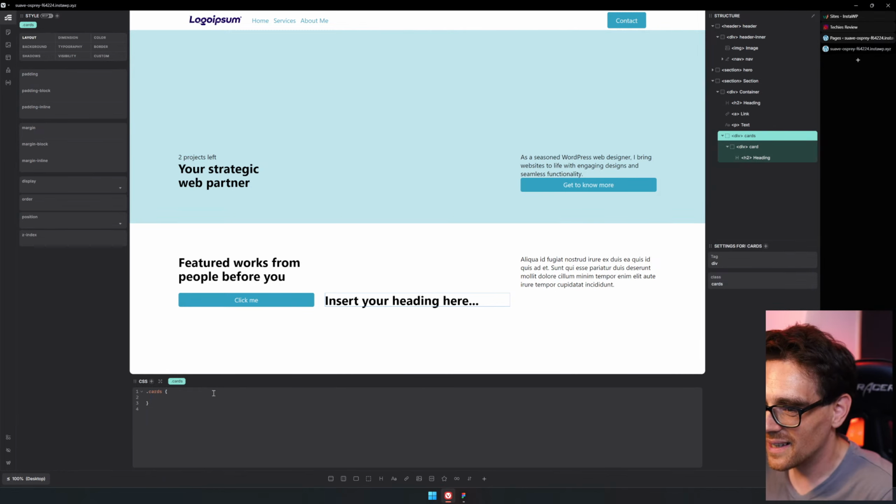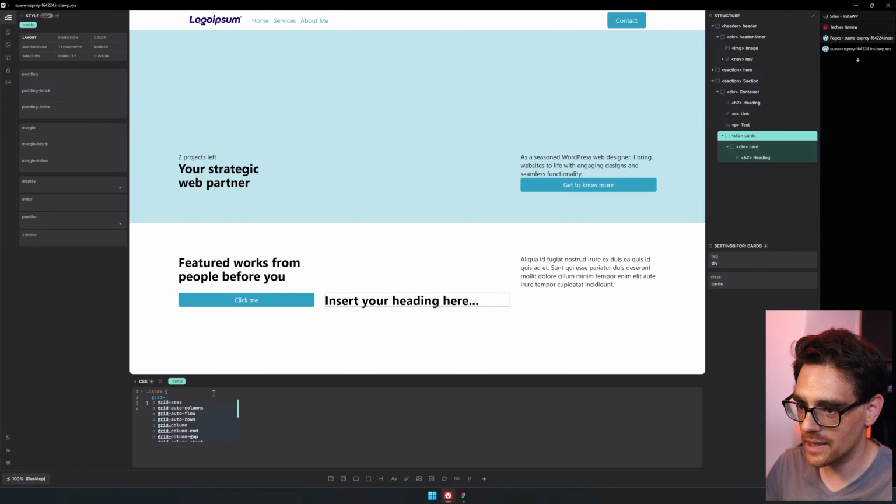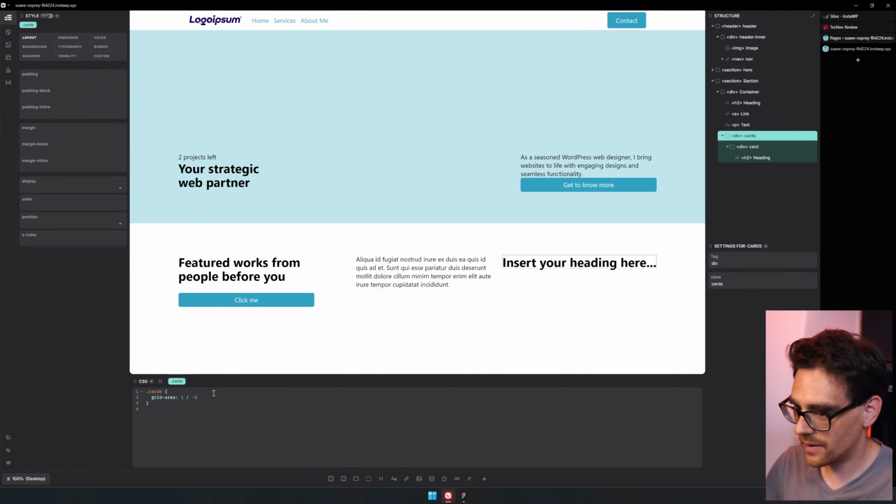Let's see. So for this, I want this to be a grid. What was it called? Area? I guess so, right? Of 1, because then it starts in the first row, and then -1.